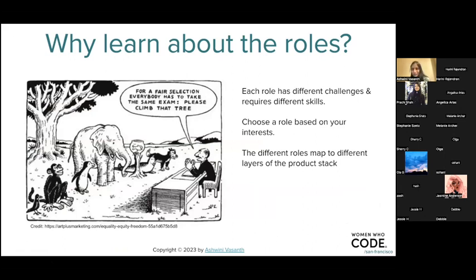It's not in the context of roles. The original cartoon is in the context of equity and freedom, but it makes a very interesting point. If you look at this cartoon, it shows a set of different animals. And then we're talking about how fair selection is everybody passing the same test, which obviously is not fair, because even though it's the same test that's applied, you're not applying it across people who have equal skills, right?